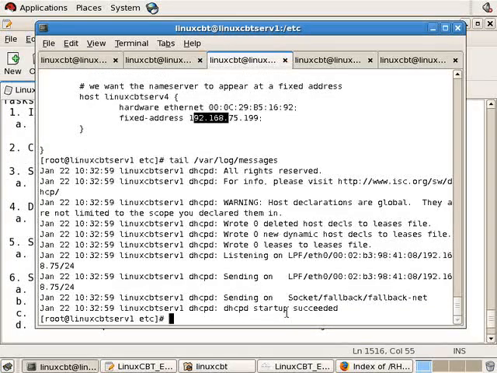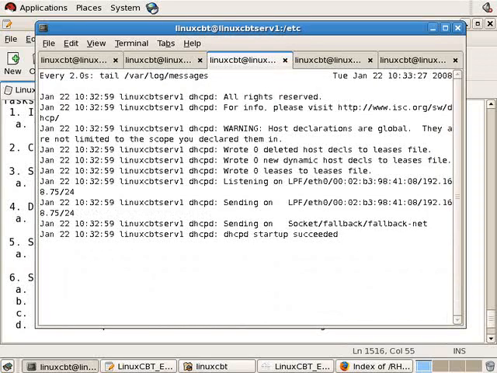You'll find the whole DORA process here. You can watch it using tail while you restart a remote system. So for example, let's watch tail /var/log/messages. This will continue to run as entries are added.